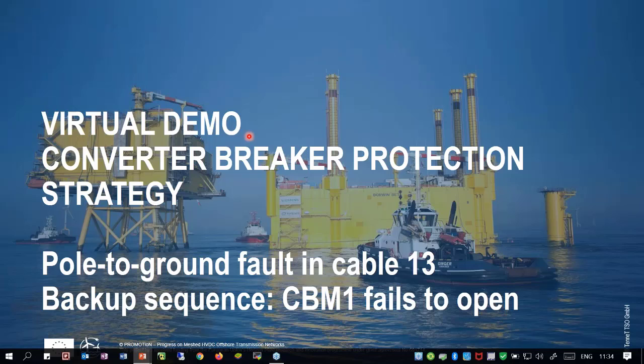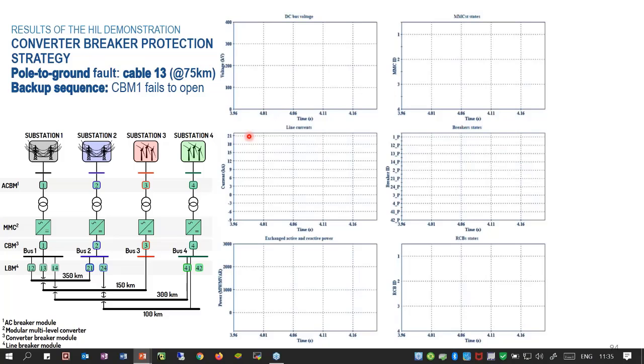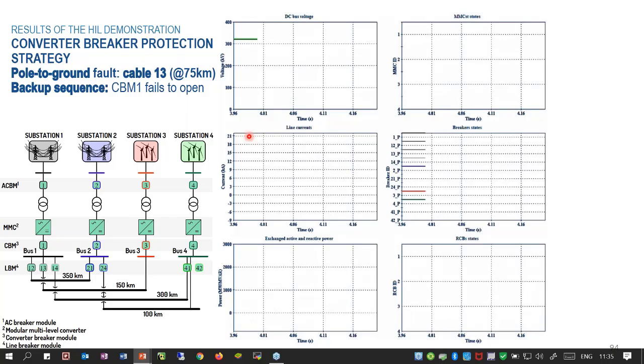Now let's check another fault case scenario. In this case, we're going to look at the backup sequence in case of a pole to ground fault in another cable, which is 1.3, but in this case, converter breaker 1 will fail to open. So here again, let's see how we'll see it in the lab. On the right hand side, you're going to see the GOOSE messages, and you're going to see a lot of red and black at the beginning, and then a lot of yellow as well.